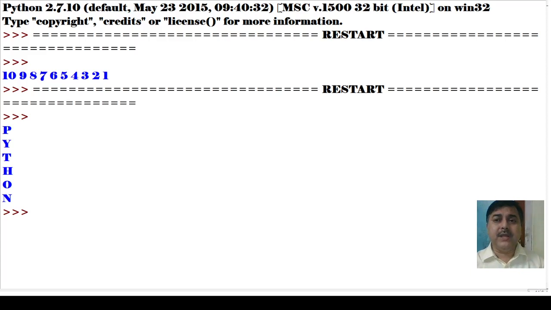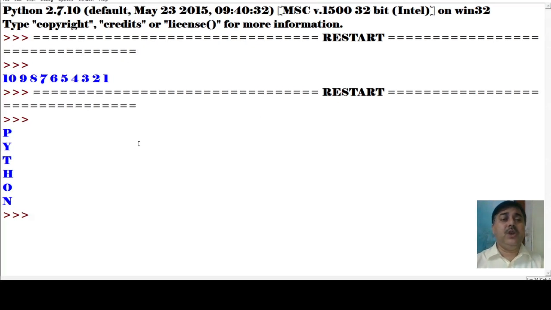So what you can see from here, in this particular area, you will have Python. That means one value has been extracted from here. As it extracts one value each, you will find the output there. So first P is extracted and P is printed, then Y is extracted, Y is printed, then T is extracted, T is printed, then H is extracted, H is printed, O is extracted, O is printed, and N is extracted, N is printed.